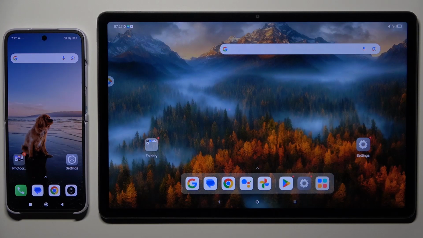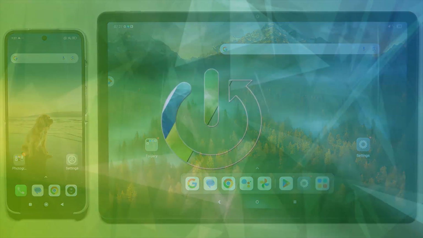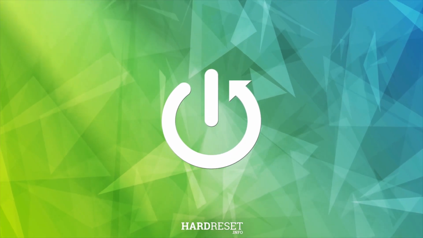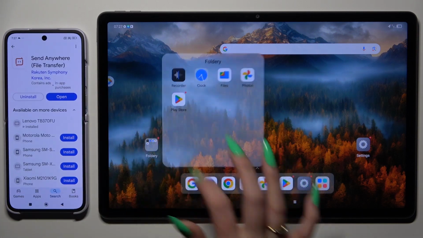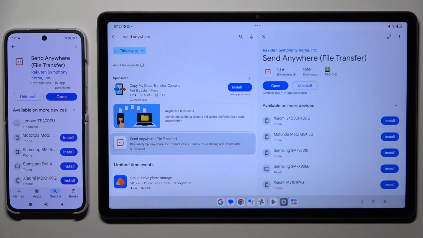Today I would like to show you how you can transfer files from an Android device to LENOVO Tab P12. Begin by opening Play Store on both and getting a free app called Send Anywhere. When it's ready, launch it.